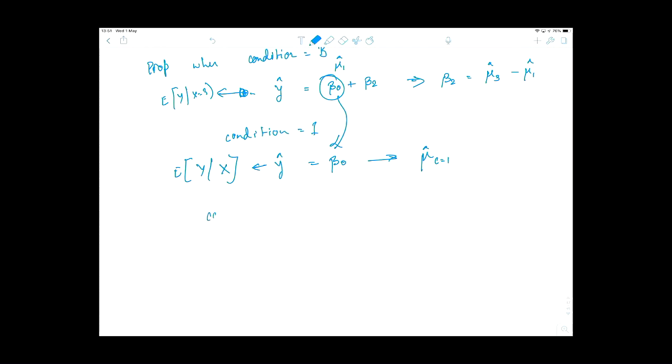Just another example. Say when condition is equal to 2, our model is y hat equals beta 0 hat plus beta 1 hat. This by definition must equal the expected value of y given x, where x is your condition variable, which must equal mu 2 hat. And so beta 1 hat must equal mu 2 hat minus beta 0 hat. But we know that beta 0 hat is mu 1 hat, the group mean of log price when condition equals 1. Similarly, mu 2 hat is the group mean of log price when condition of the house equals 2.